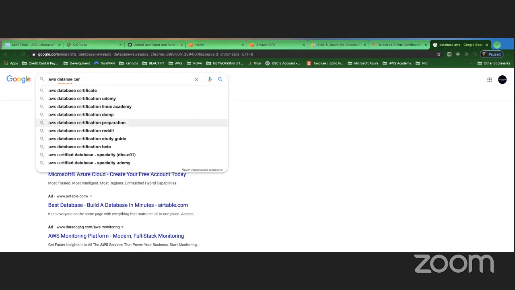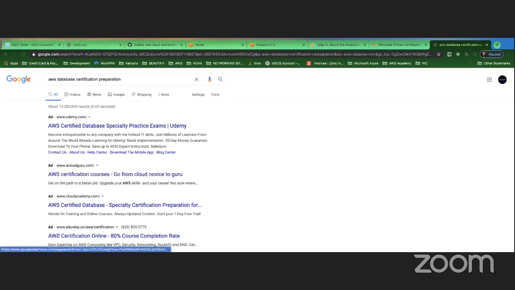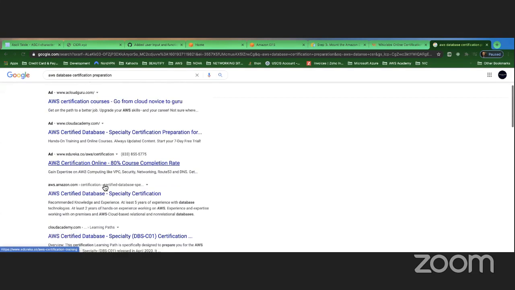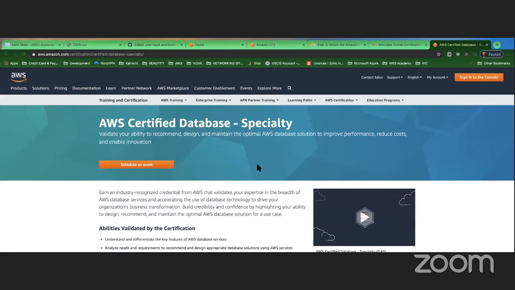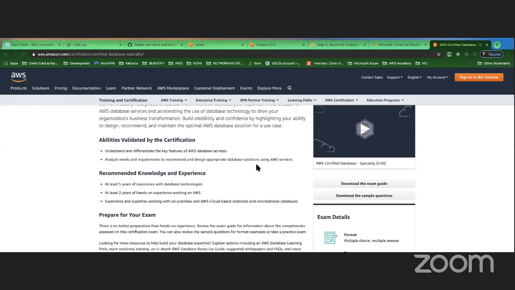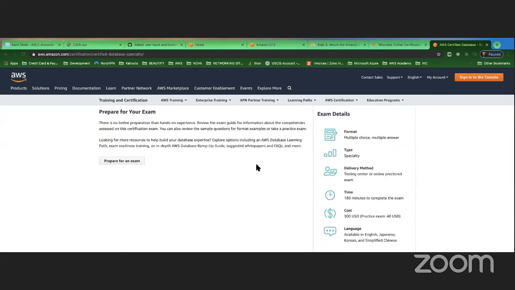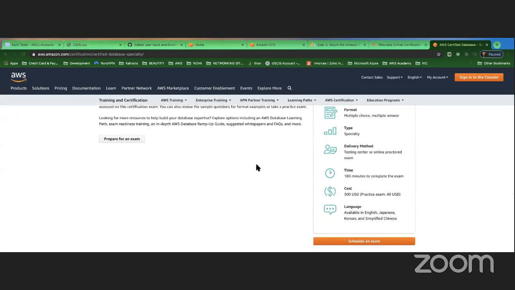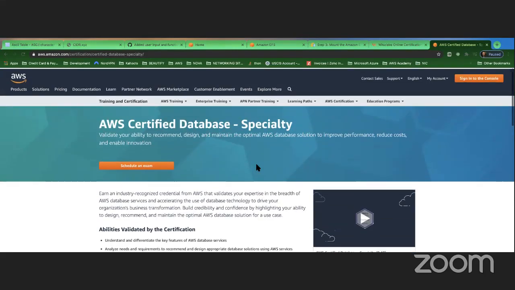Certification. Okay, database specialty. There's a specialty right now, which is database. Let me see here. If AWS speaks something right here. Is this new? Yeah, this is rather new. It was not here last year, but right now it is a new specialty.